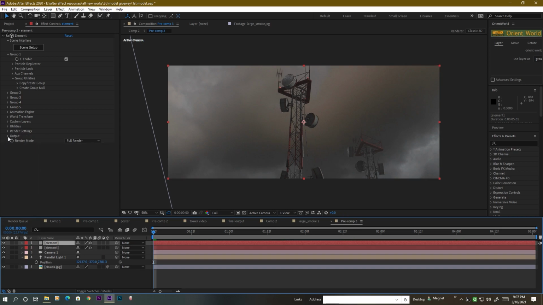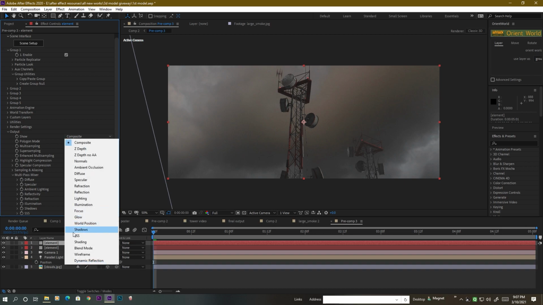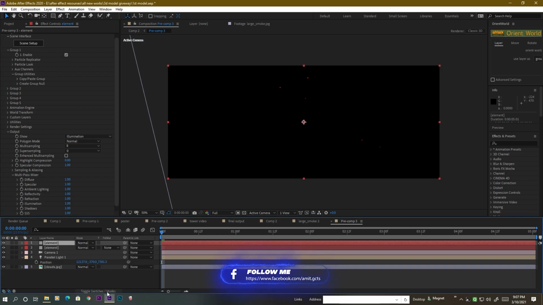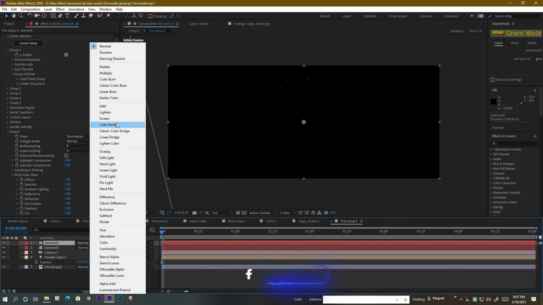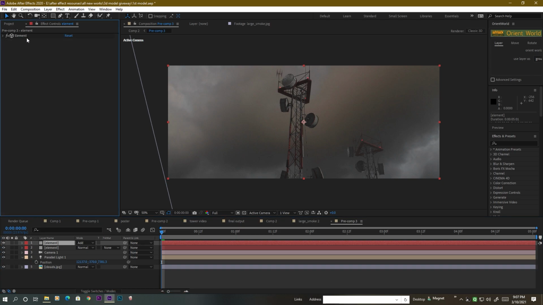Okay, so now select the second copy of the element and go to the output, and instead of using composite, we change it to illumination. Okay, so in this case we only see the illuminated areas, that is those lights. Okay, so now we toggle the switch here and then change the blending mode to add. Okay, so now we apply glow on this element layer.